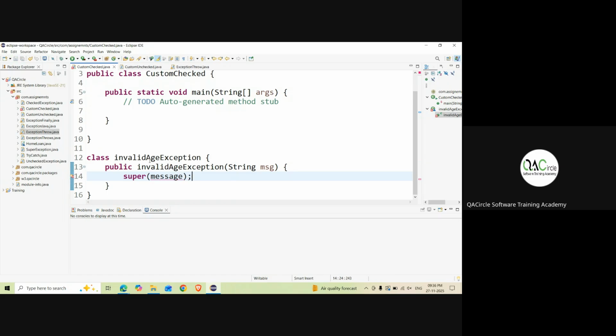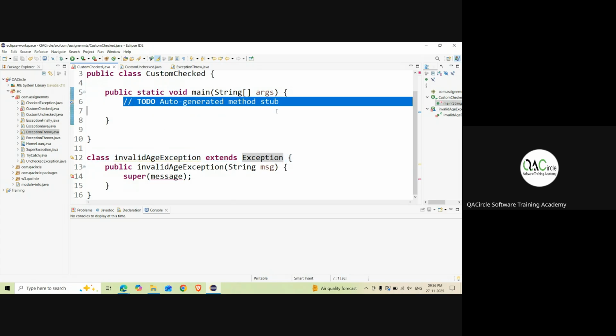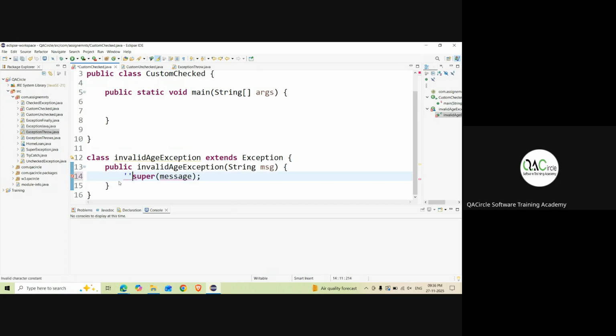Now, always remember, when you write custom checked, it extends the Exception class, and unchecked will extend the RuntimeException. Keep that in mind. We'll come to that later. When you put a super here, it has to extend something, right? Now, let us write the logic in this program, which is public class Unchecked.